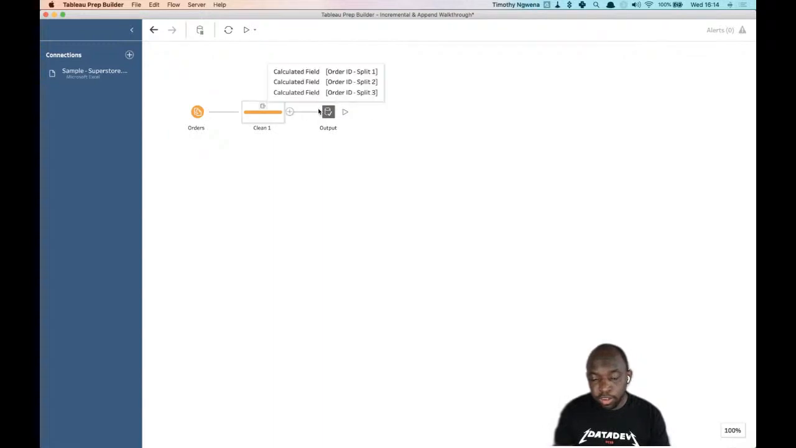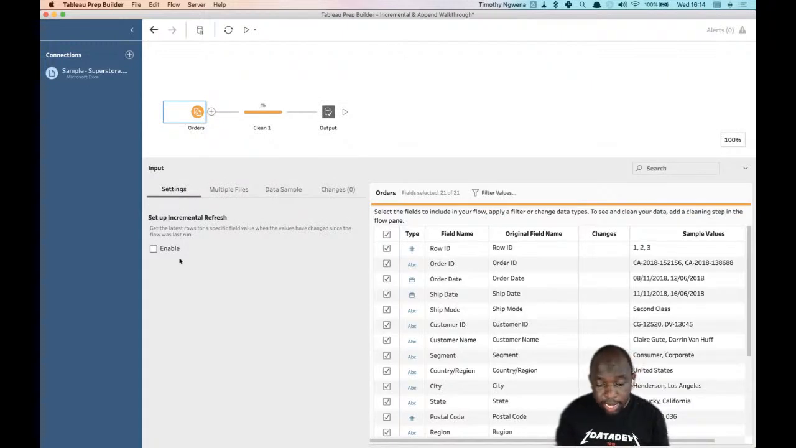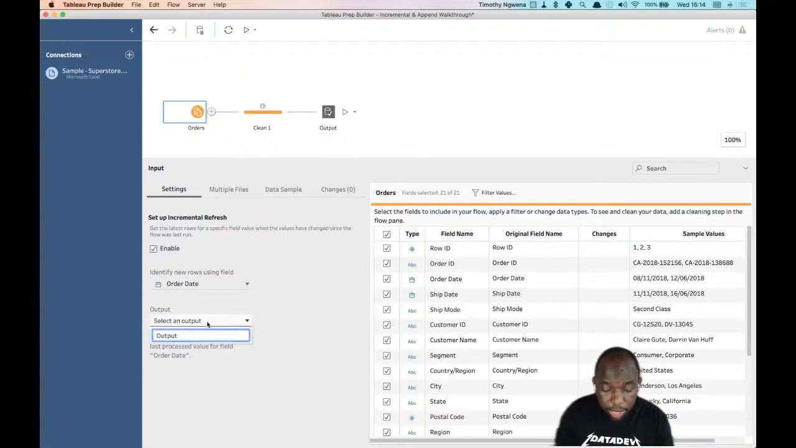Now that we've set up an output and done a basic cleaning step, if I go to orders and then to settings, I can click enable on the incremental refresh, and you'll notice this time we don't get an error. Okay, I can go ahead and select my output. In this case, I've only got the one output.